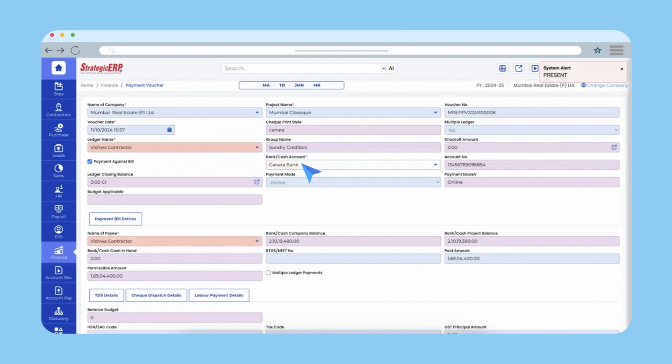Select bank cash account from which the payment will be made. Details such as account number, bank cash company balance and bank cash project balance will auto-populate based on the selected account. These details will help you verify the remaining balance in the account and the payment amount being made.